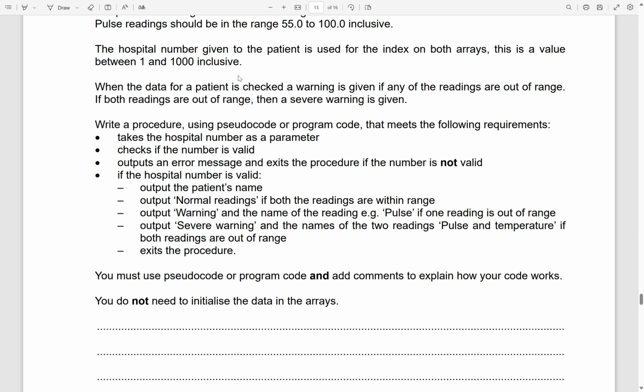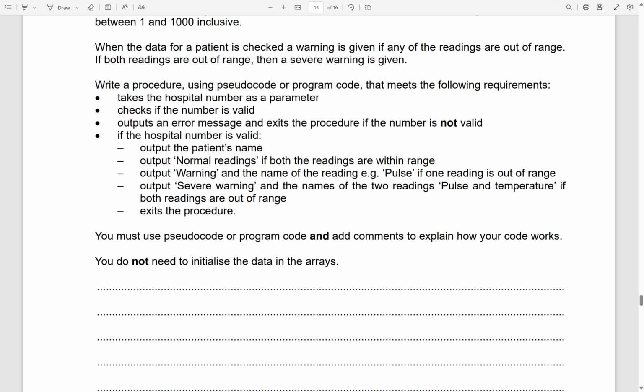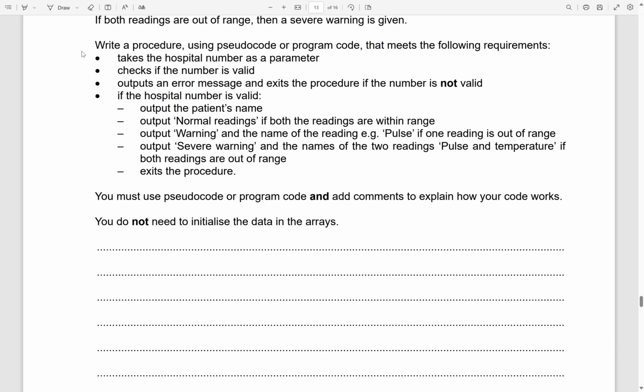There's also a hospital number given to each patient, and this is the index for both arrays. That's going to be a value between 1 and 1000. And when the data for a patient is checked, a warning is given if any of the readings are out of range, and if both readings are out of range, then a severe warning is given.